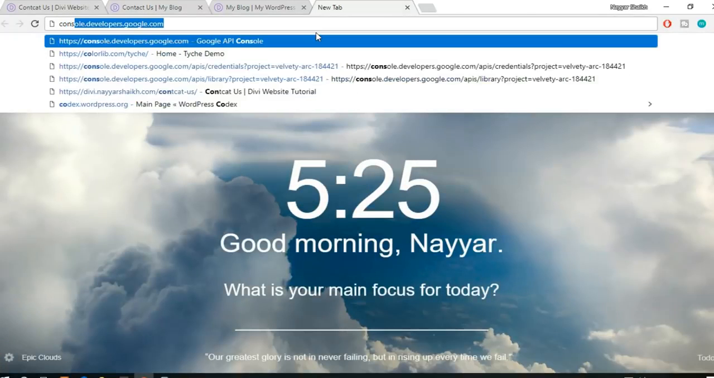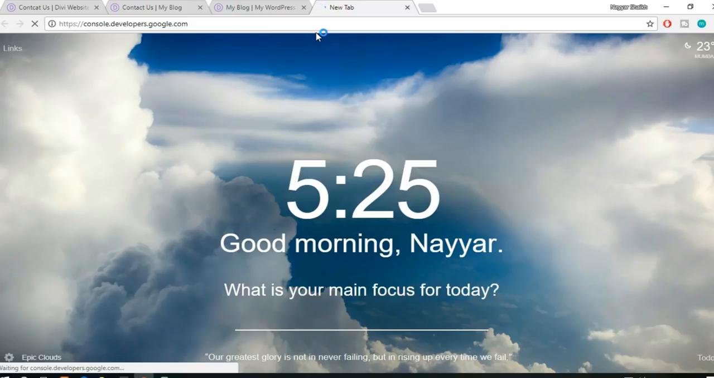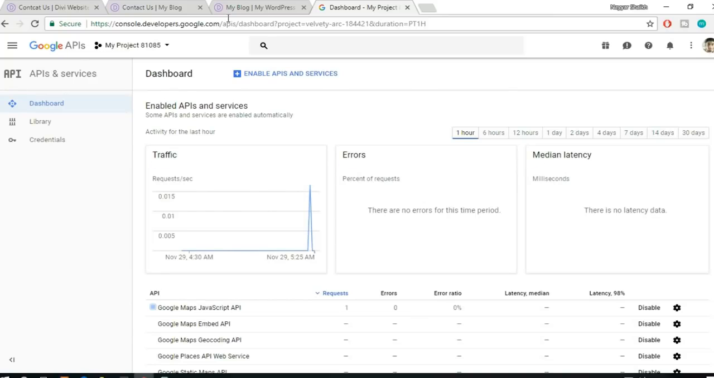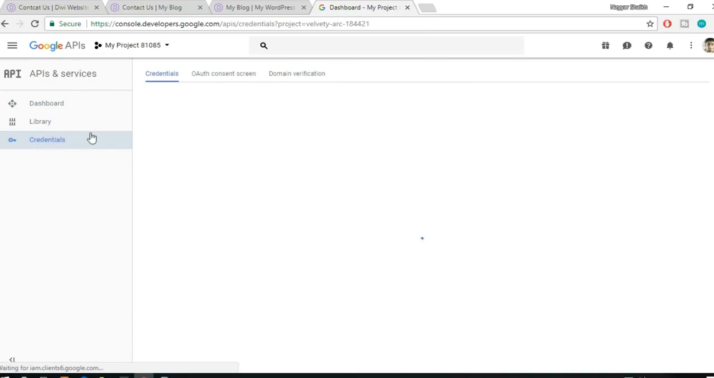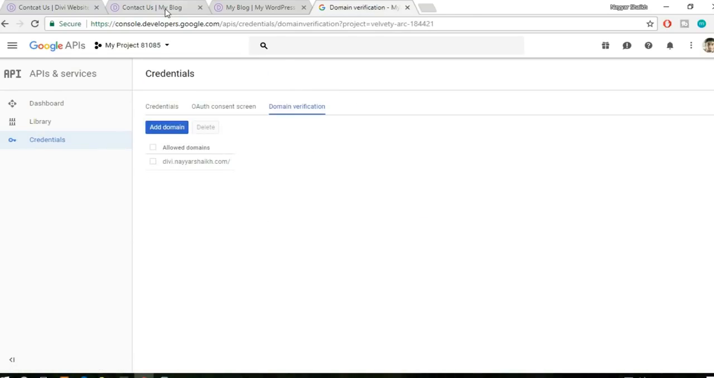in console.developers.google.com. Now here you have to create a new account. If you don't know about this, I have created a video on how to enable Google Map on your WordPress website, which covers it in more detail if you face any problem. But for now, you just have to go to credentials. You have to verify your domain, so go to domain verification.